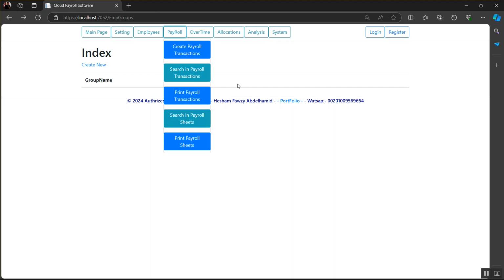But in payroll transaction there are more lines, one for every transaction for each employee. So your employee repeats more and more in these sheets. That's the difference between payroll transactions and payroll sheets.